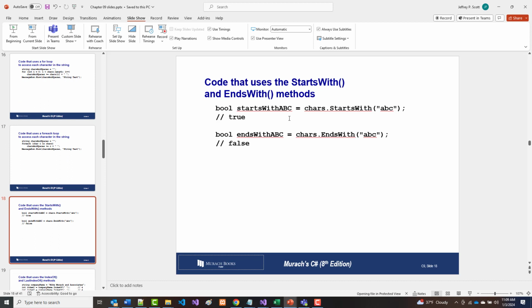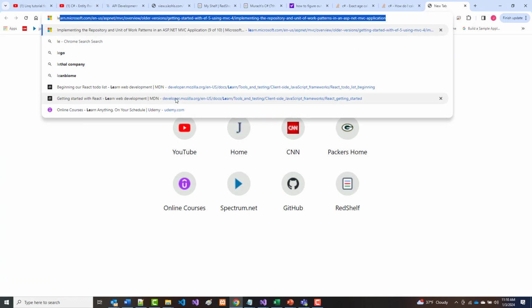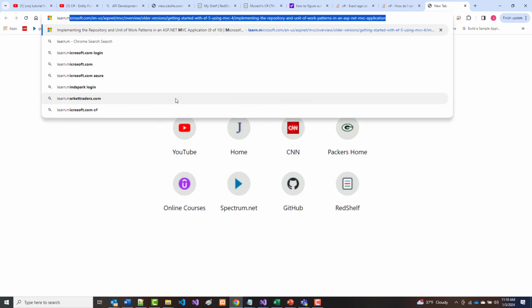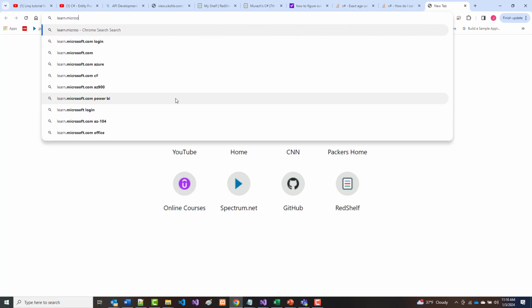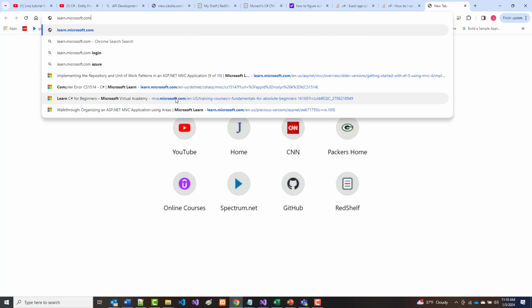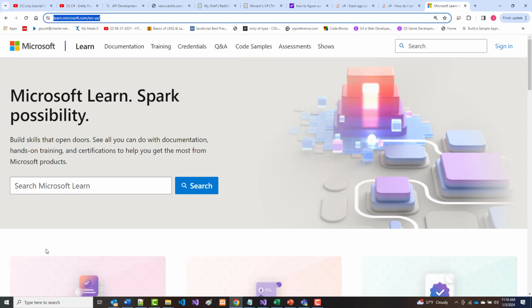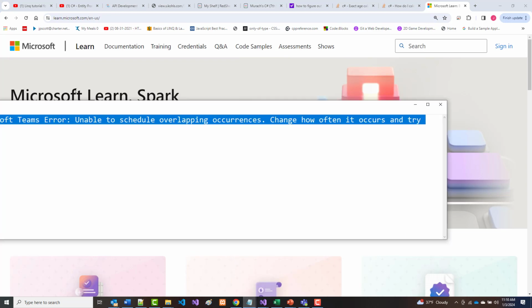Now, some of the string methods, and I should have brought this up a long time ago and did not. So I'm going to go out to learn.microsoft.com. Just that. This right here, and it puts the EN and US in there. You don't have to worry about that. In other words, you don't have to add that.